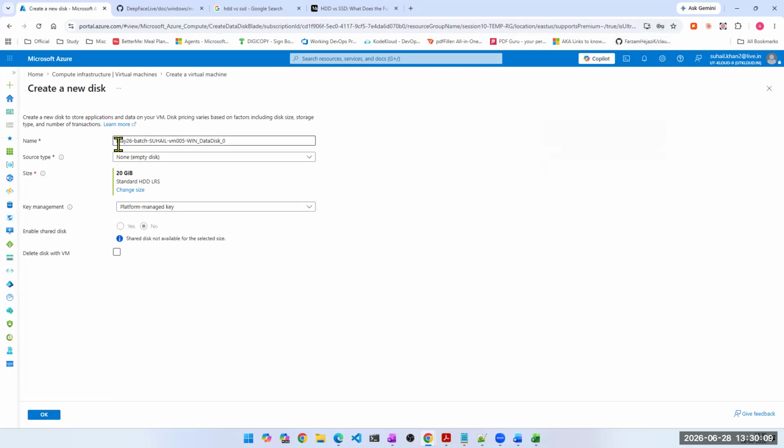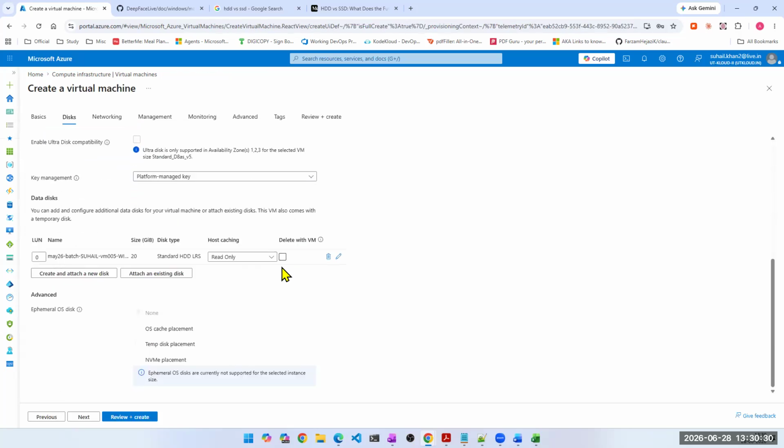So now you're creating a data disk, to store application data on your VM. Disk pricing is based on factors including disk size. Obviously if you change the size, the price is going to change, right? You have selected here disk type, size, key management, leave it. Just click OK. So now when this machine gets created, we will have one data disk here. With that machine an operating system disk will come, sorry, a data disk will come. The operating system disk is not optional anyway.